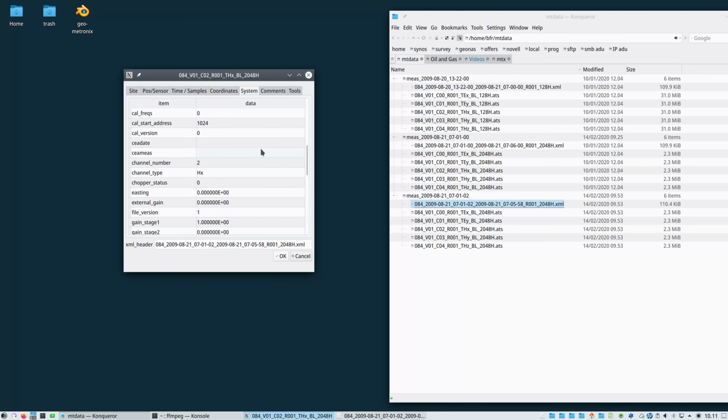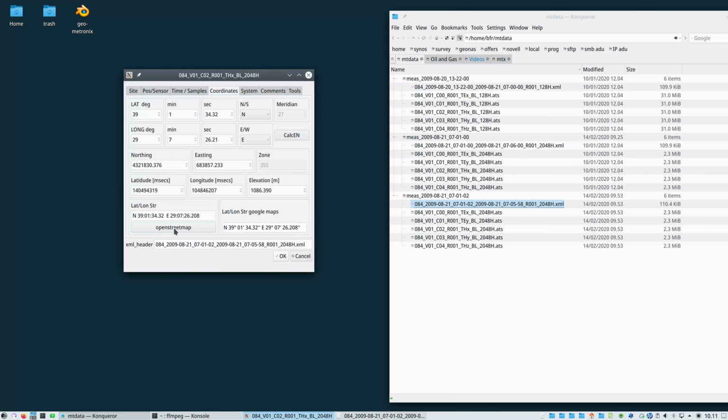You can check whether the chopper was on. For example, here for the high frequency job, the chopper was off. So if you have questions whether the coil was well conditioned or not, you can look directly into the binary header.